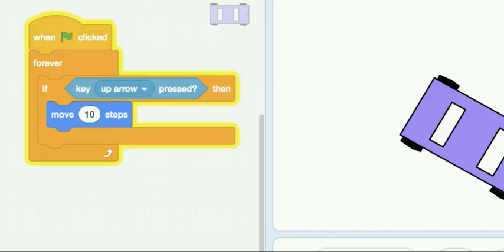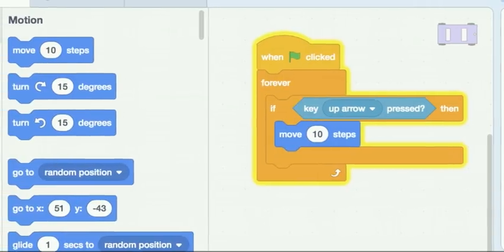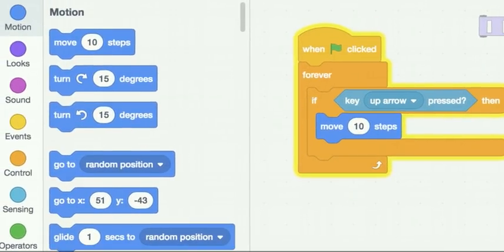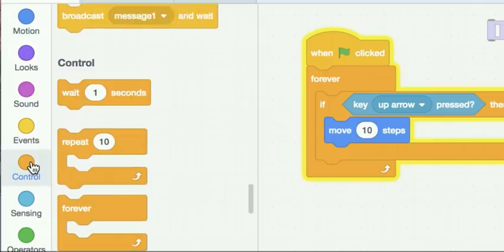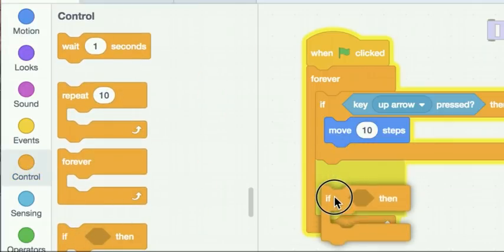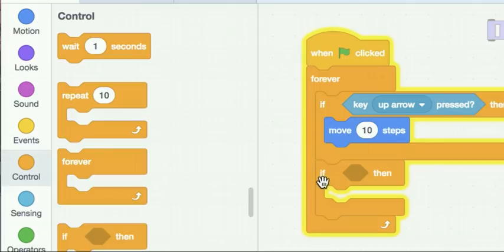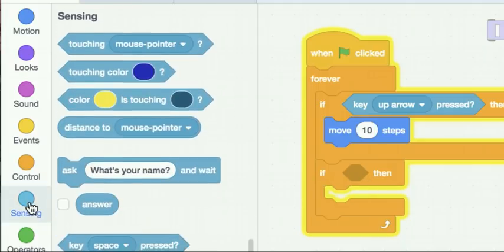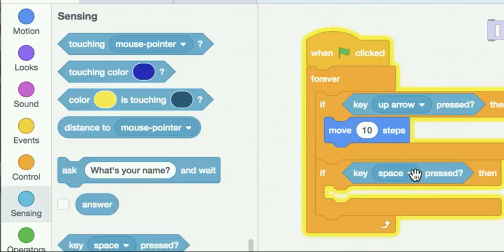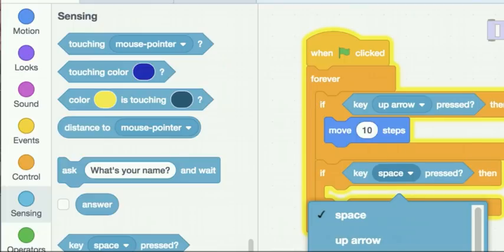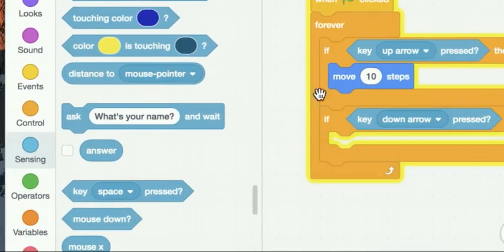I need to program those keys as well. So here's what I'll do. I'll come back over and I'll use another if then. So control, if then, drop that underneath. It needs to be on the same level as the other if, okay, because I don't want it if then, only if I'm pressing the up key, for something else to happen. I want it to always be the down arrow that makes the car go backwards. So I'm going to select the key instead of space. I'm going to drop the down arrow, select the down arrow from the list, and it's going to move.